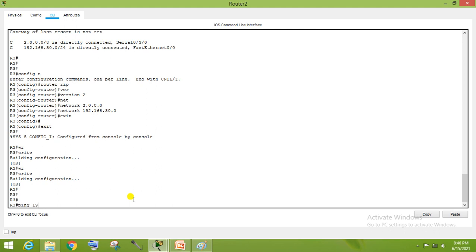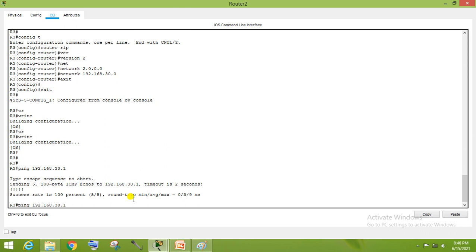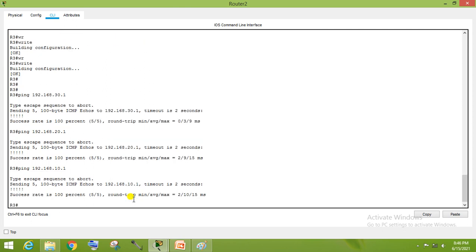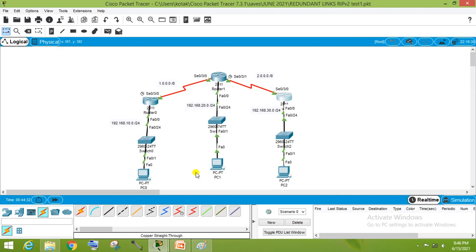In reverse, you can also check from this router. Ping 192.168.30.1, okay. Then 20.1, okay. Then 10.1. So from both sides you can check that the routers are pinging. So in the final stage we can assign IP addresses to our connected PCs.